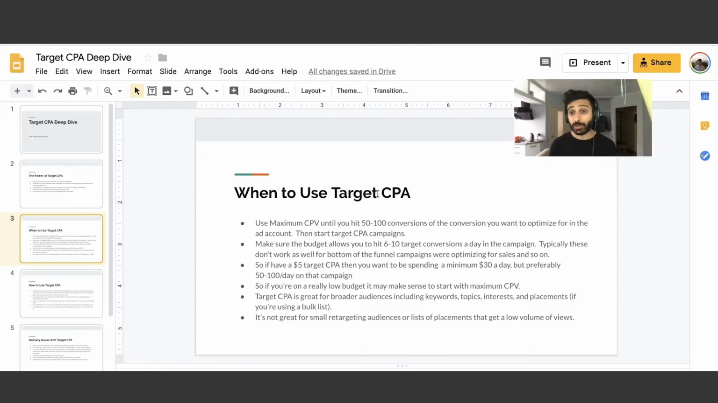And big news, Google's actually going to allow you to optimize for sets of conversions or individual conversions very soon. I just heard it on the conference they're having. So that's going to change things up, and obviously I'll release a video when that does happen. Make sure the budget allows you to hit 6 to 10 target conversions a day in the campaign.